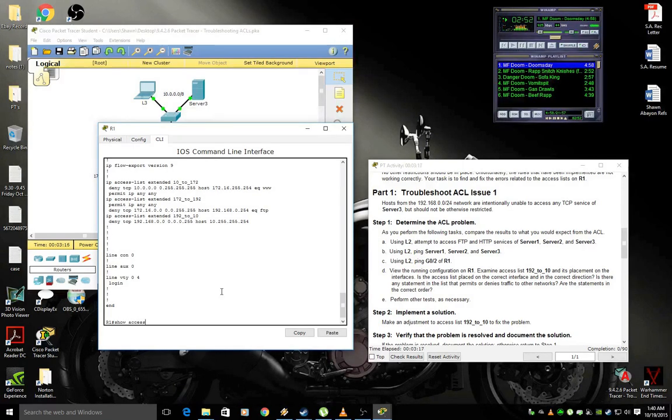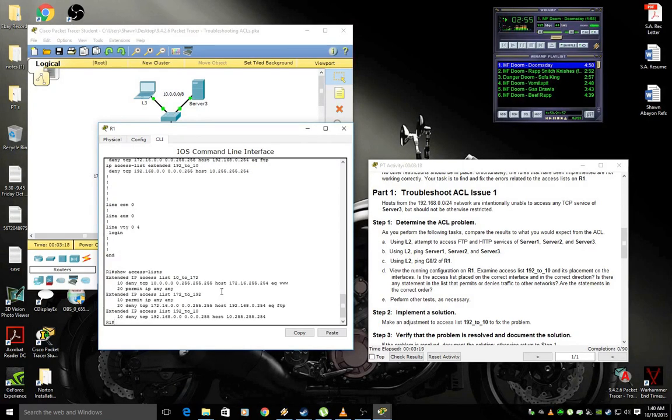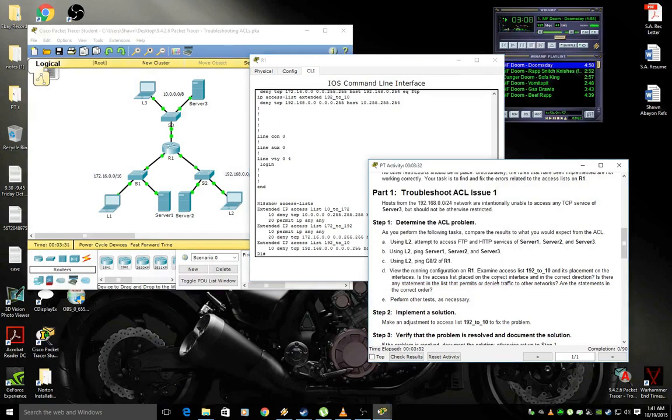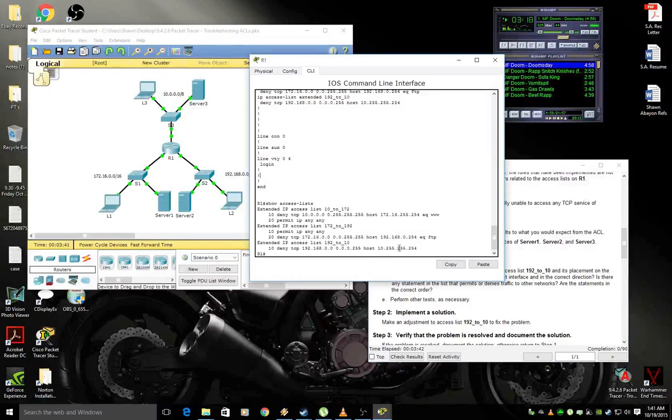Let's actually look at it first. Alright, and then we're looking for this one, to the 10 network. Deny TCP host, and they want to just what now? Host 255.254. Oh, okay. Well, that looks good. They just forgot the permit IP any.